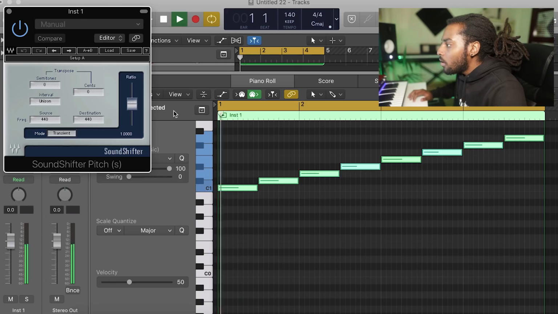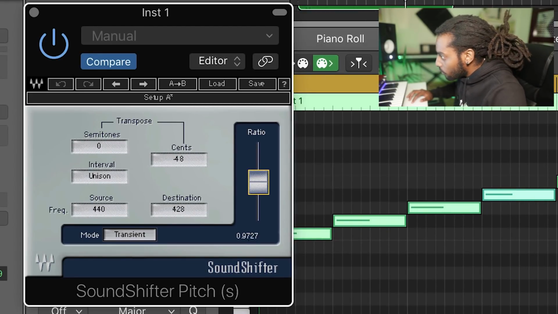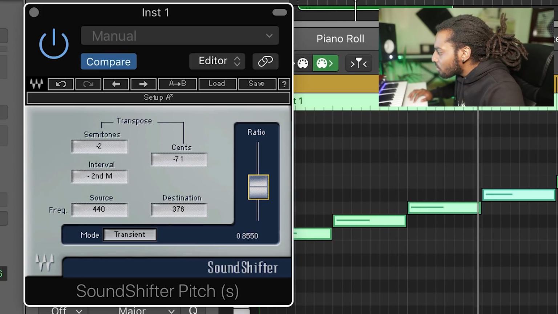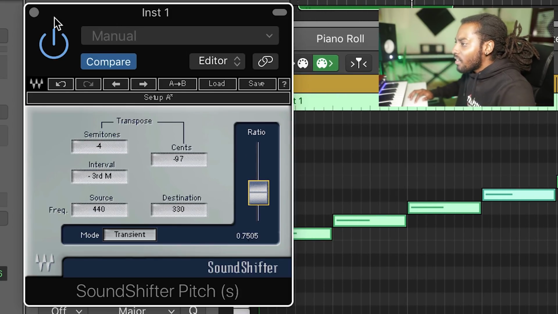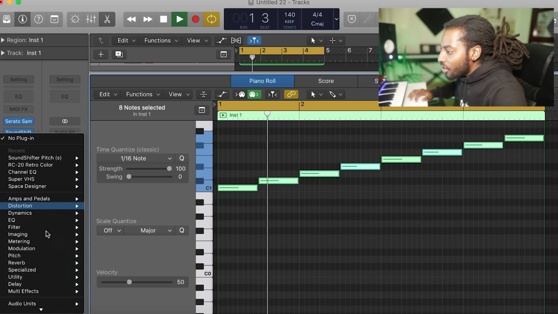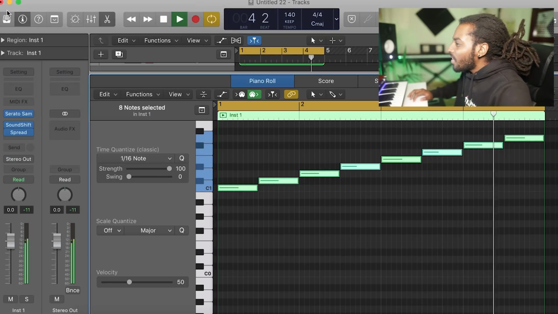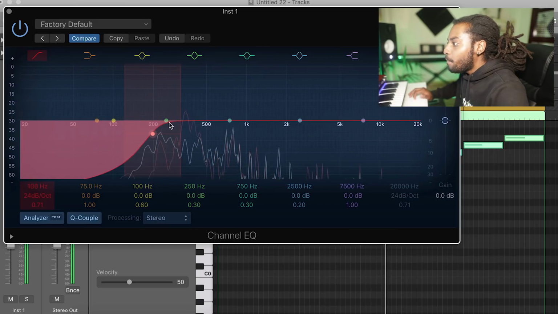I want to change the pitch up just a little bit, so I got Sound Shifter open, and I'm just going to mess around with the knob, hear what sounds good. I like that. Around here sounds good. Yeah, this is it. And I'm also gonna add in a stereo spread. That sounds wavy. Just EQ out some of the lows as well.